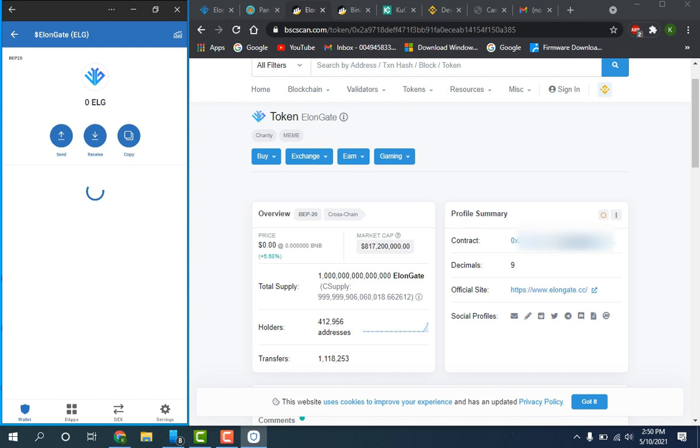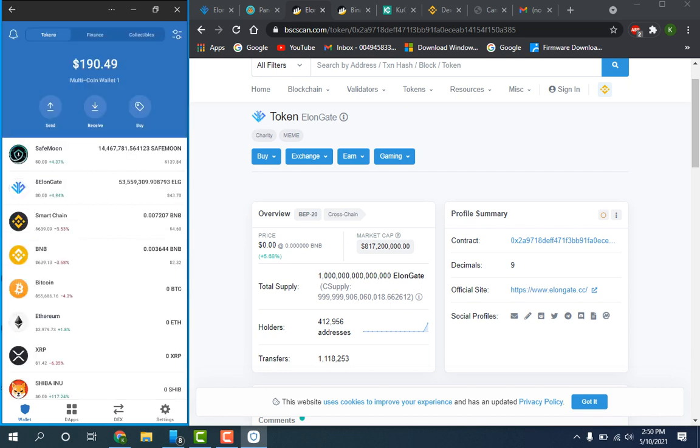So now Elon Musk's coin is now in my account. I now have 53 million coins for 50 bucks. That's not really a bad trade-off at all. This currency is brand new as of today, May 10th. So, get in while it's hot.